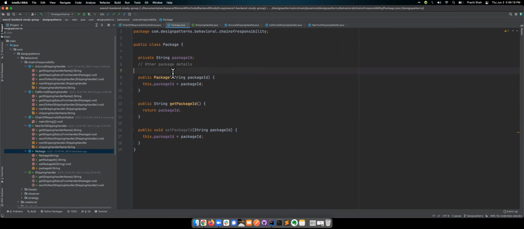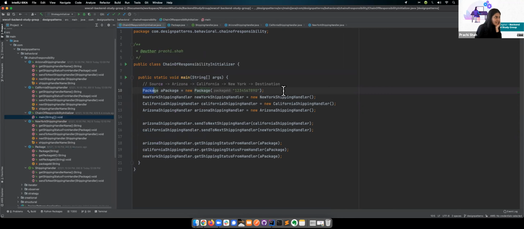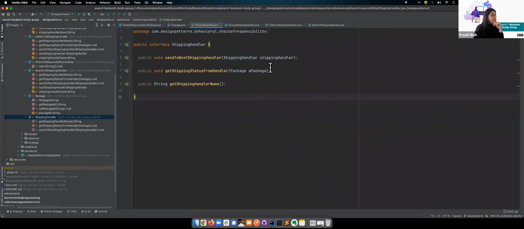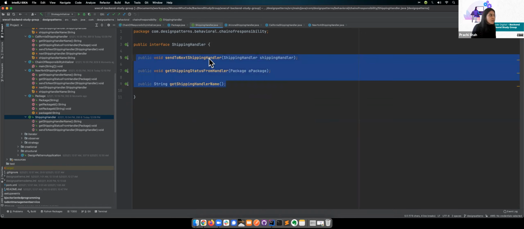So I just defined the package class, something very basic. In my initializer, I create the package that I want to ship in this particular path. The first thing I do then is create the interface here. This is my handler interface. What this tells me is that every handler in my chain of responsibility, in that shipping chain, has all these three behaviors.